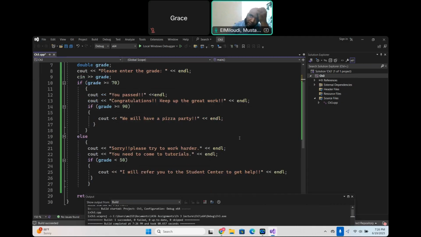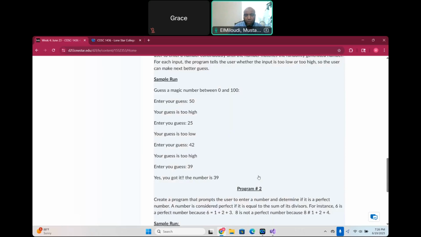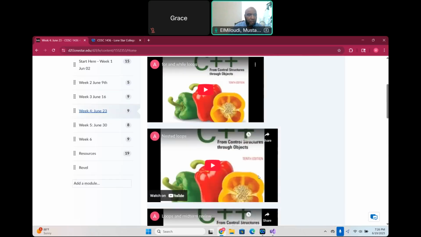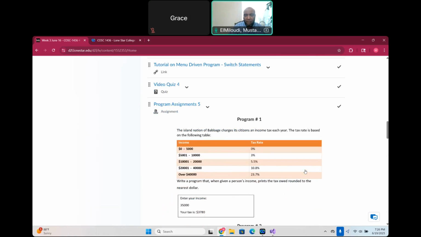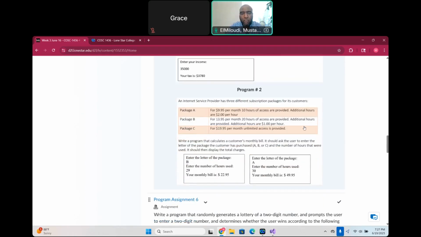And I think programming assignment number 6 has to do with this. Okay? So let me switch just for a minute and show you programming assignment number 6. Okay, I need to go back to 3. Can you see programming assignment 6 is very similar here because you have two conditions. First one, you have to pick what package, because here an internet service provider has 3 different subscription packages. So which package are you going to choose? And based on that choice, you will be charged for the internet service.